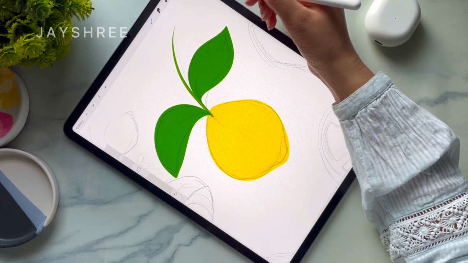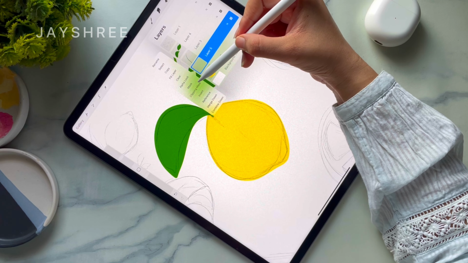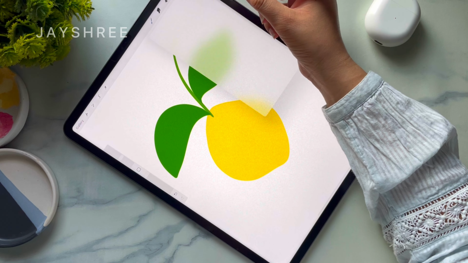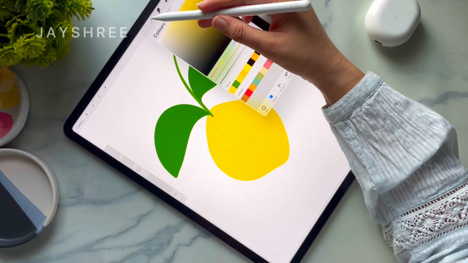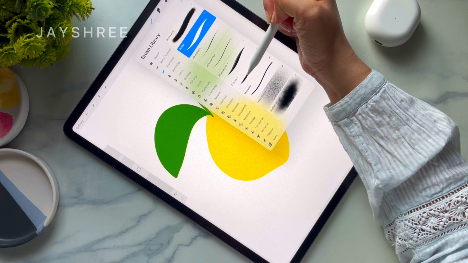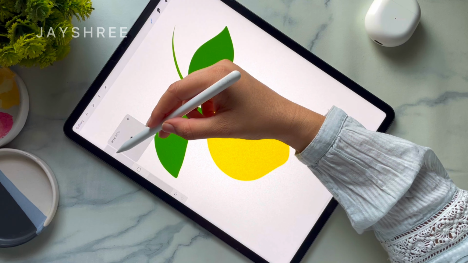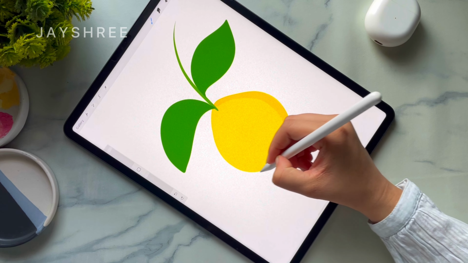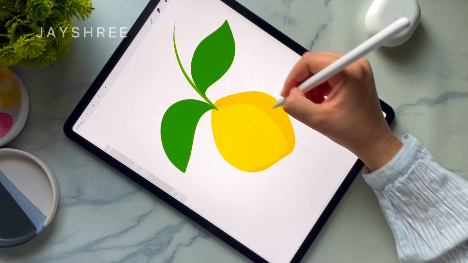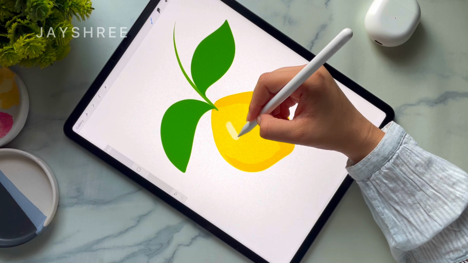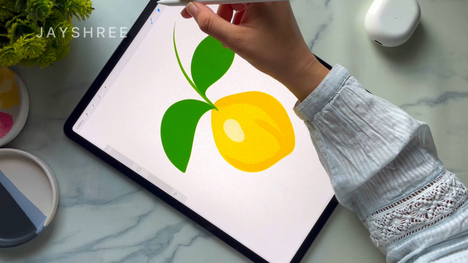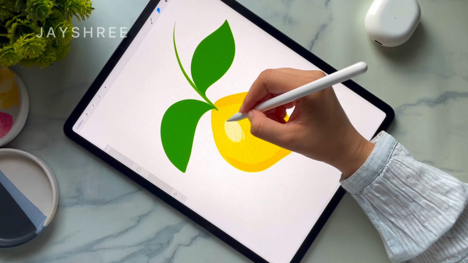We'll create a new layer and enable clipping mask to add shadows and highlights on our fruit and the leaves. So here I'm selecting dry ink brush, a darker shade of yellow, and just adding shadows and highlights wherever we want, like this. Now we will select the smudge tool and just blend these on our base layer.